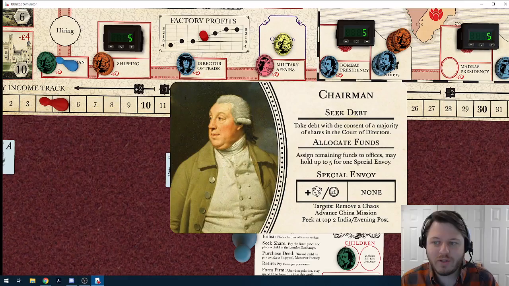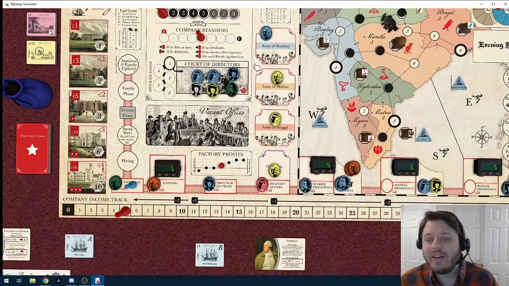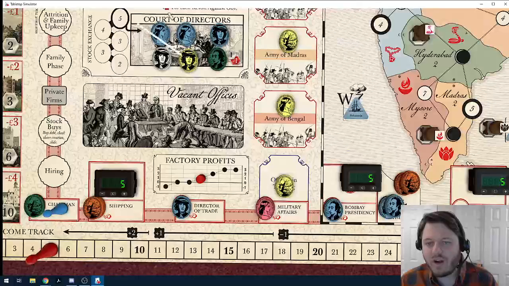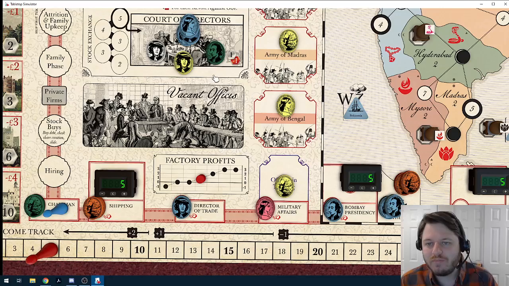So the way seeking debt works is currently this company has a credit line of 8. There are 8 empty spots in this track, right? All these spots are empty. So the chairman could ask for 8 debt if they wanted. And in order to make that request, they have to have a pure majority, over half of the shares in the court of directors have to agree with their request, which means they would need blue and one other player to agree to take out that much debt.